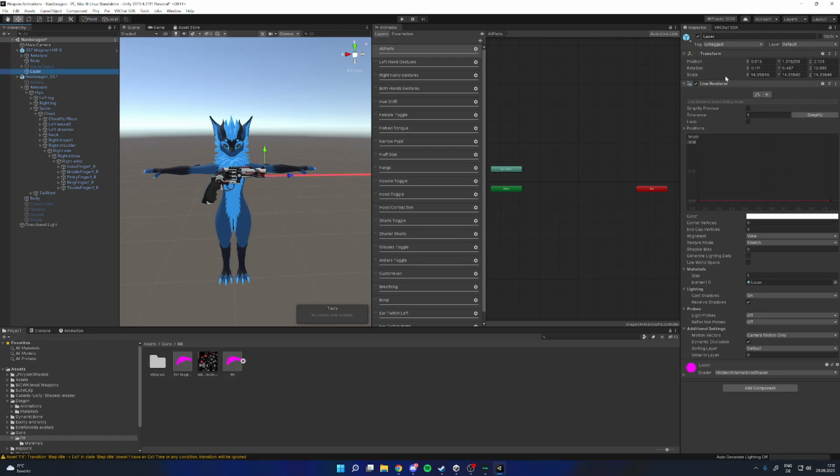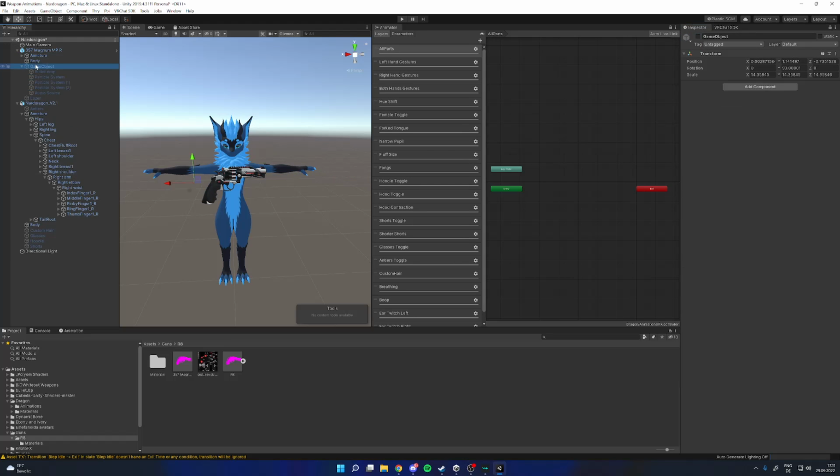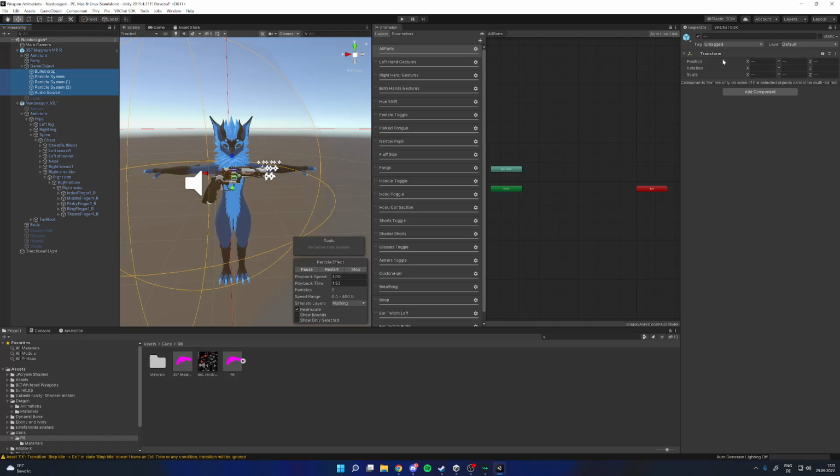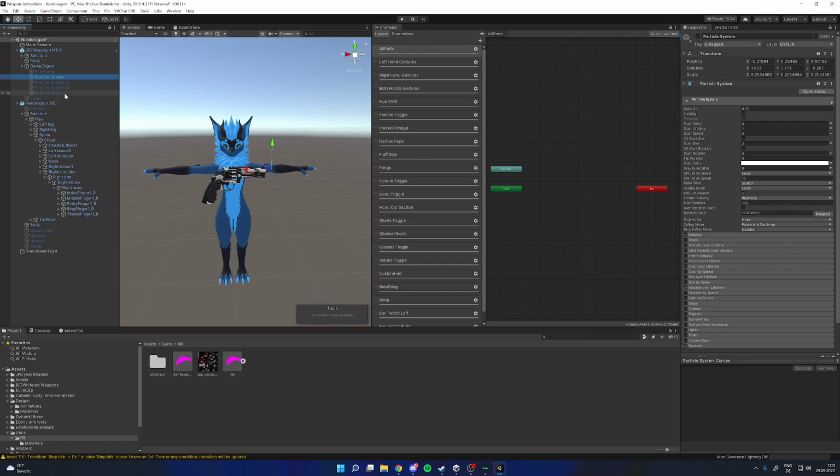I don't want the laser, so I'm just going to disable the laser. And it comes with the game object folder. You enable the game object, and you're going to disable all the objects below that, because this is what you use for animating.